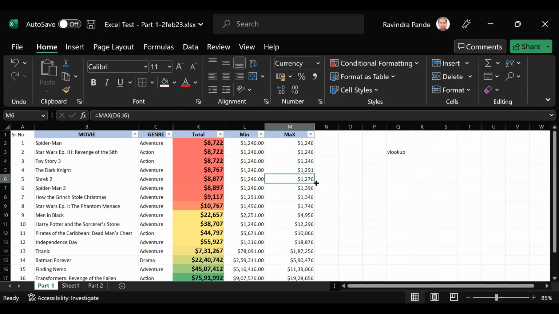Okay, so there's hardly any difference here. Let's try to understand how we can utilize this: whenever I have a movie name, how I can find the genre, how I can find the total. This is mostly used across other sheets, but let's first try with the current sheet only.